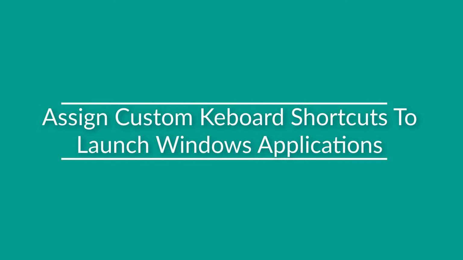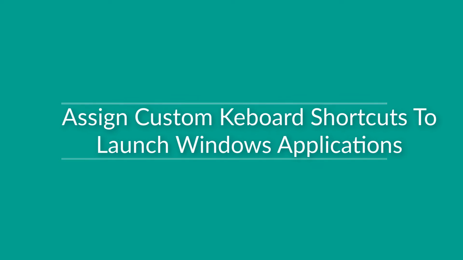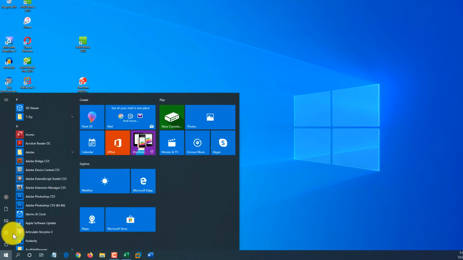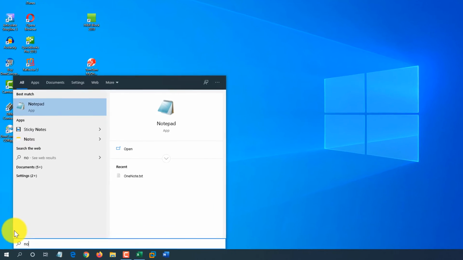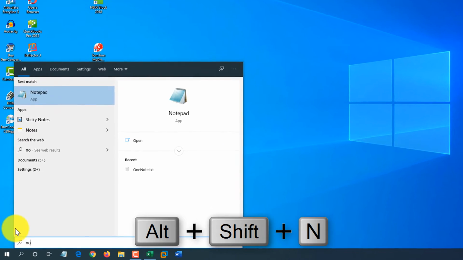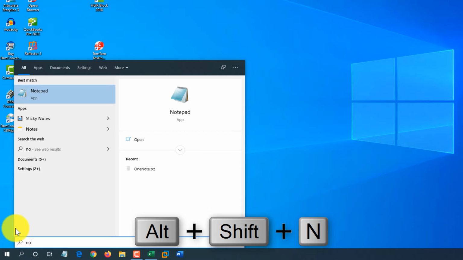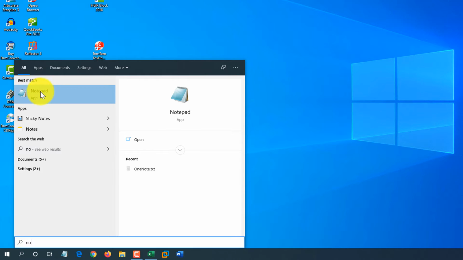Another cool way of quickly launching Windows applications is assigning custom shortcut. For example, what you can do, you can assign a shortcut like Alt-Shift-N to Notepad. And when you hit this shortcut on your keyboard, it will always launch Notepad. This is the way to do it.